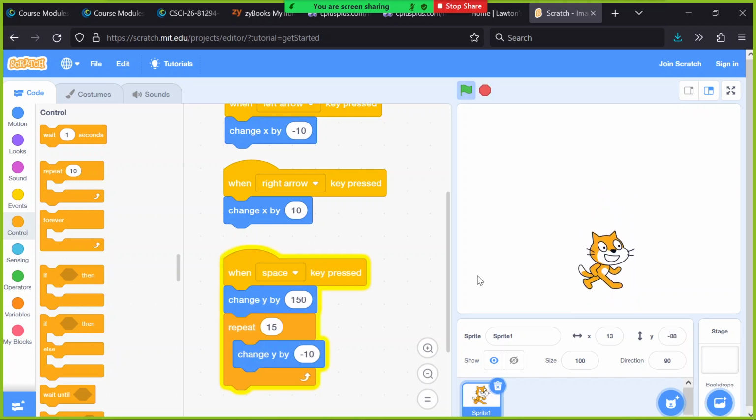Isn't that cool? You can make him jump up higher if this is not big enough for you, like make him go up 200 units. And make sure to bring him down 200 units too, right? So he ends up back where he starts. So now he can move left, move right, and he jumps. And he falls slowly. Isn't that fun?